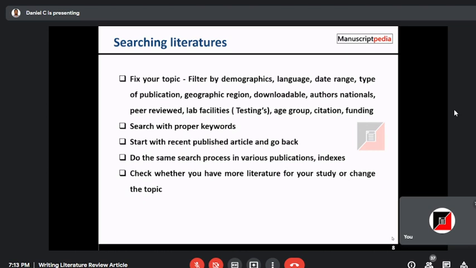Okay, and search with proper keywords, and start with the recently published articles and go back. Don't start from 2019 or 2020, or 2005, 2010, such. You don't start like that. Start from the recently published articles, okay, and do the same search process in various publications.